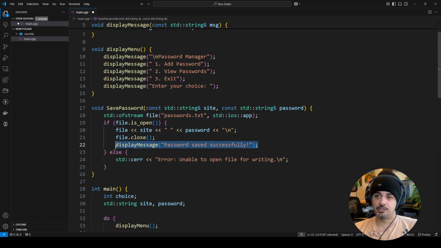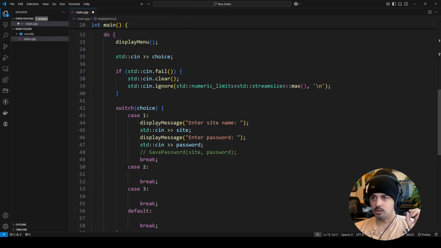Lastly here, we just display a message letting the user know that the password has saved successfully, and that's it. That's our function. We can come back down here, we can uncomment this, and now case one is complete.